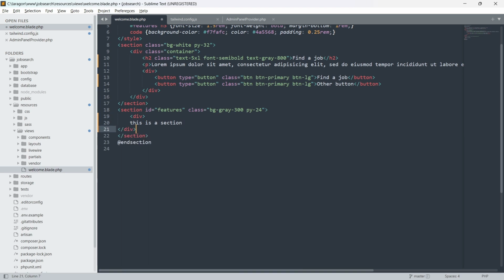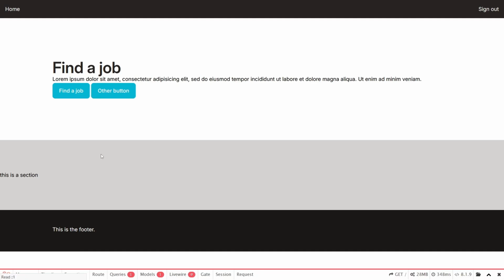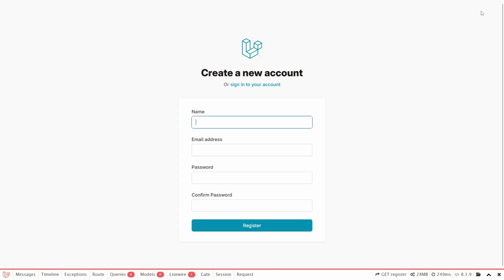You can also apply the container utility class to give a bit more padding and auto margin. All right, looks good enough for me. We can now proceed with the registration page. So remember, we are building a two-sided marketplace, essentially. We're connecting job seekers, that is candidates, with employers or companies.